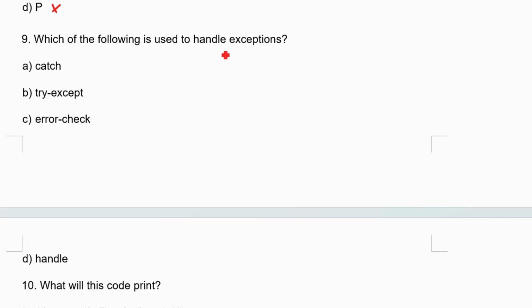Okay, next question is which of the following is used to handle exceptions? For any exception, we always use try and except.